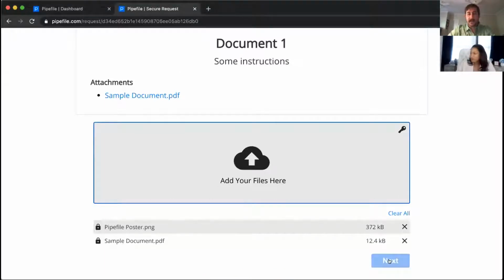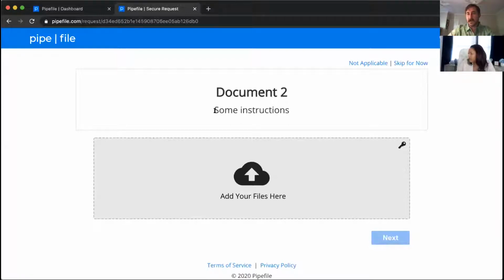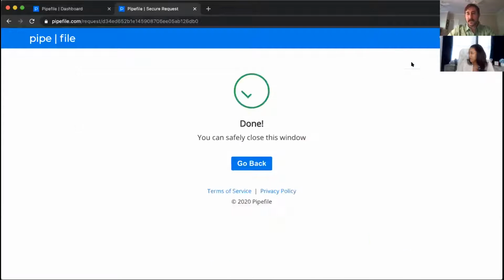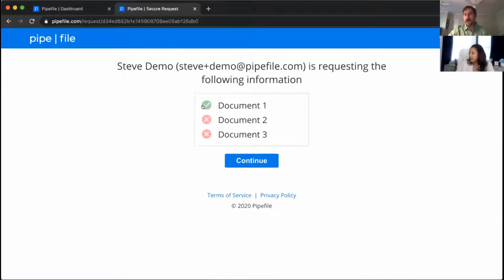And then the client will just hit next, and the files will get uploaded, and it'll jump to the next step. Now, if they don't have something, they can just hit skip for now and skip through the list. And then if they go back to the beginning, the checklist will be updated. This one has been submitted, so it's pending review, and they can always add more. And then these items are still incomplete.